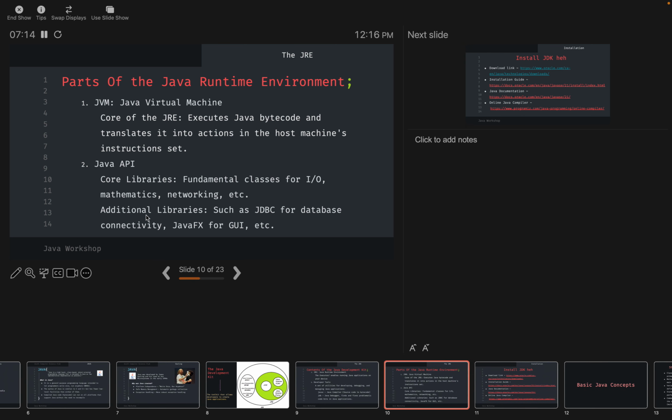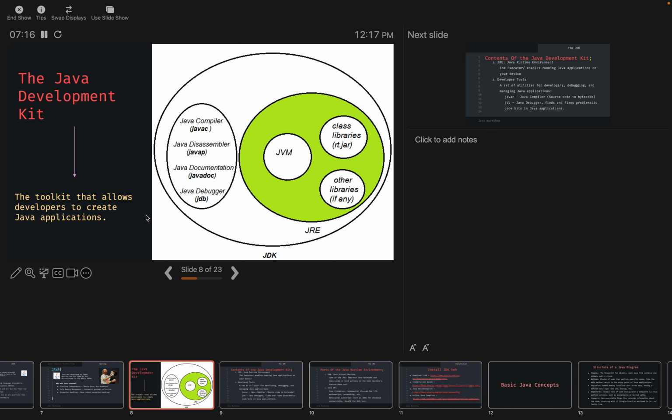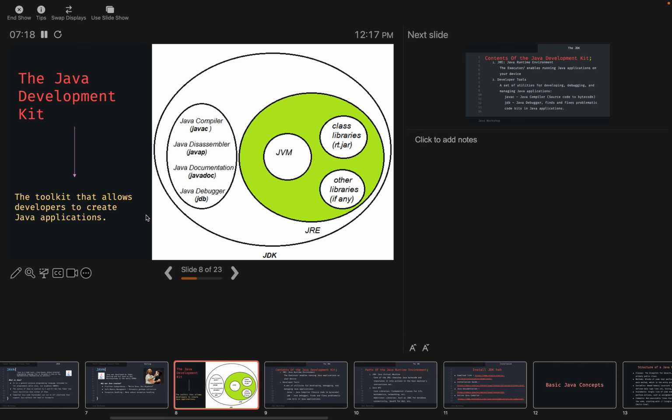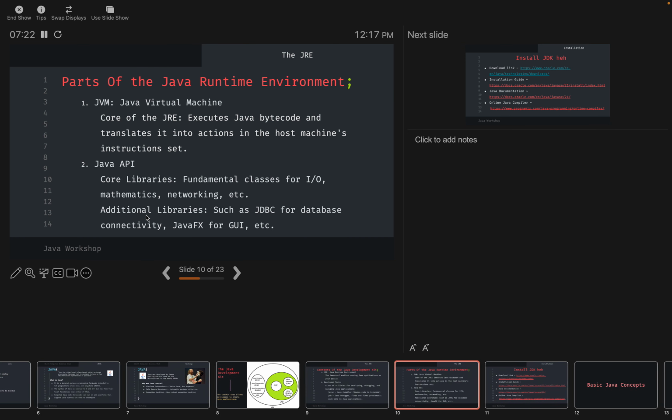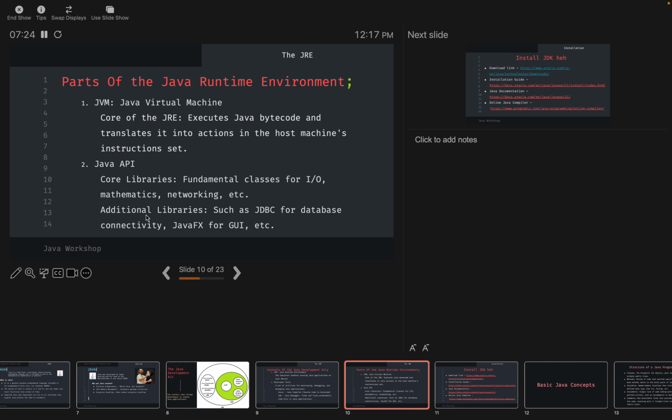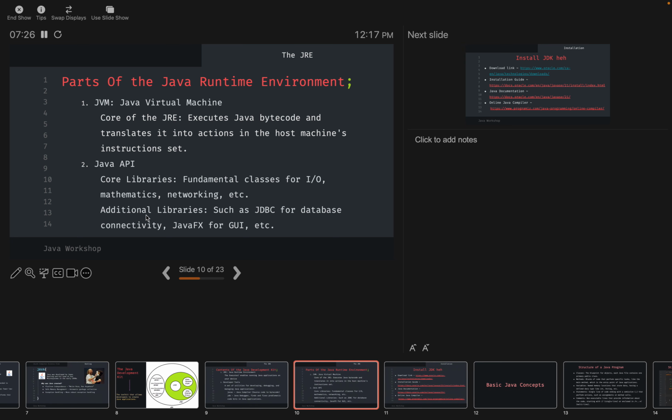Now going into the JRE, which is this green bubble over here, you have the Java Virtual Machine and class libraries. What do those mean? Java Virtual Machine. This is the core of the JRE. It executes Java bytecode and translates it into actions in the host machine's instruction set.